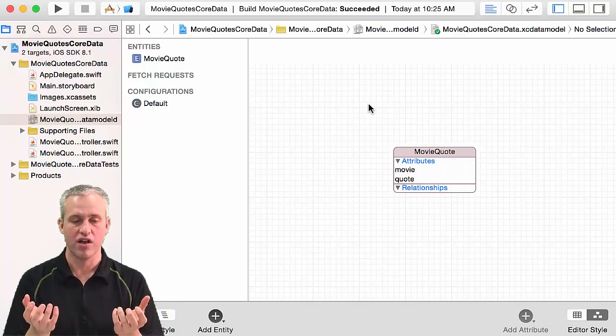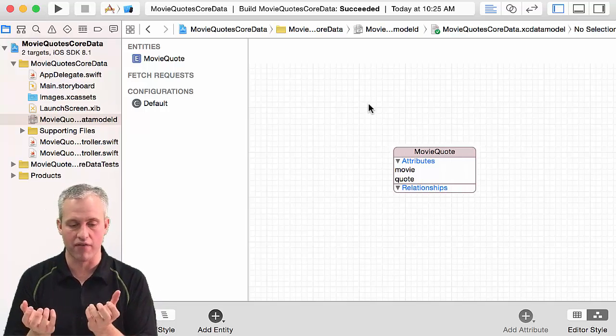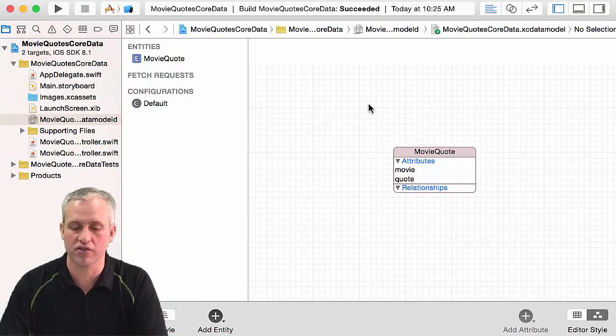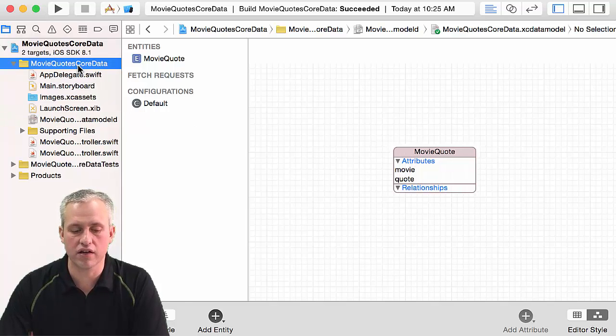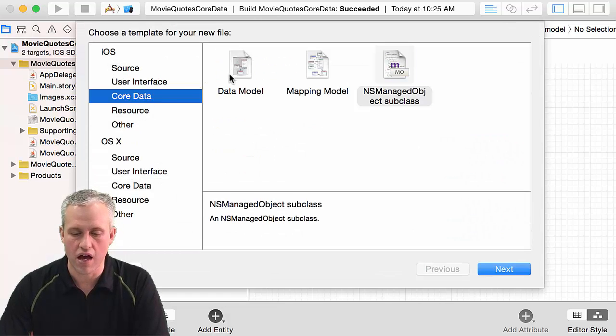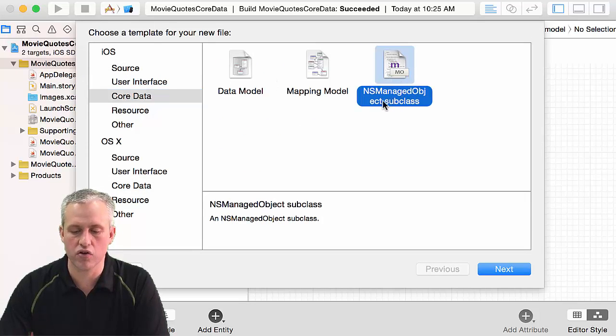So it's managed, meaning that you can change it, you can modify it, but it's still connected to core data. So they're called managed objects. And we're going to make a custom managed object subclass. So what I want you to do is right click on the group and say new file. Go to iOS core data, and what we want to make is a new NSManagedObject subclass. That's exactly what we want.